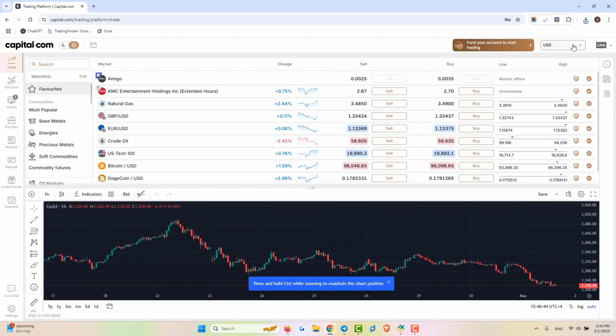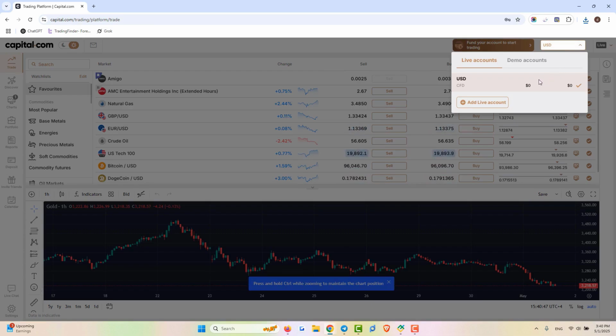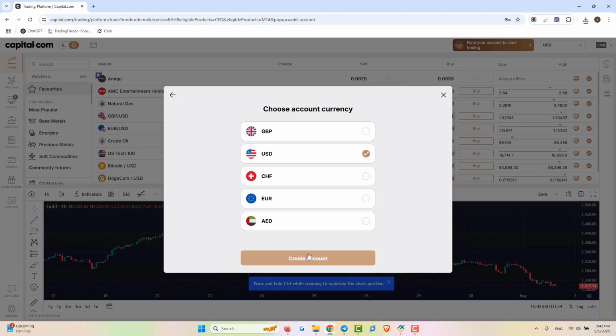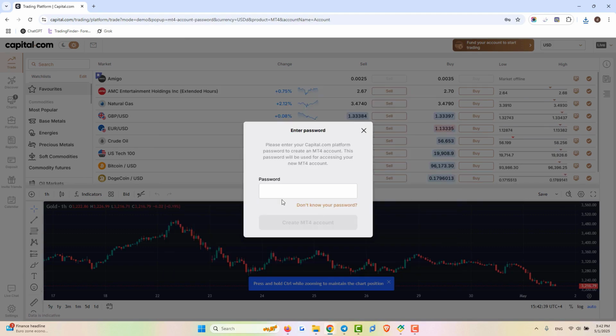By clicking on this section, you can view the exact balance of your live account. And if you intend to create a new live or demo account for yourself, you can do so in this section. You select your desired account type, CFD or MetaTrader, and click on Continue. In the next step, you need to select the currency for this account and click on Create Account. You need to set a password for your account and click on Create.